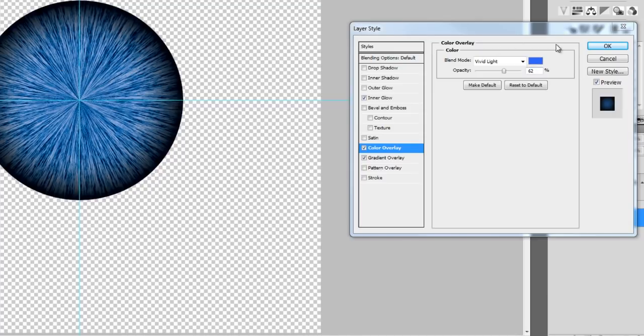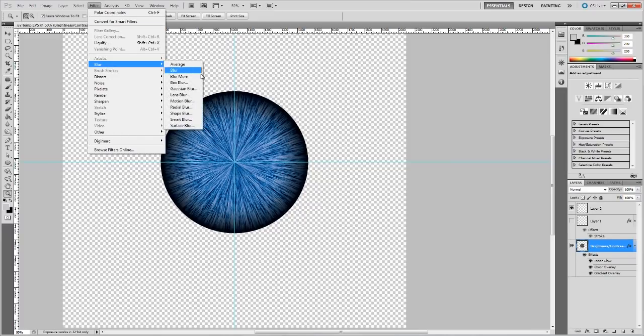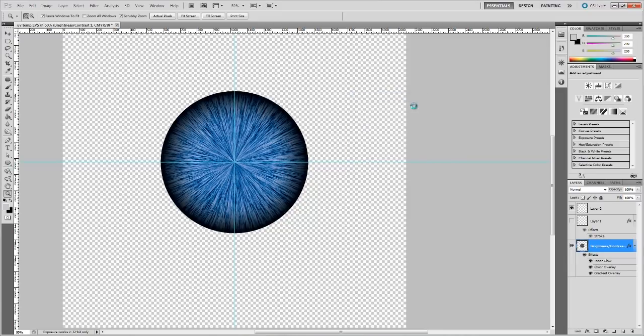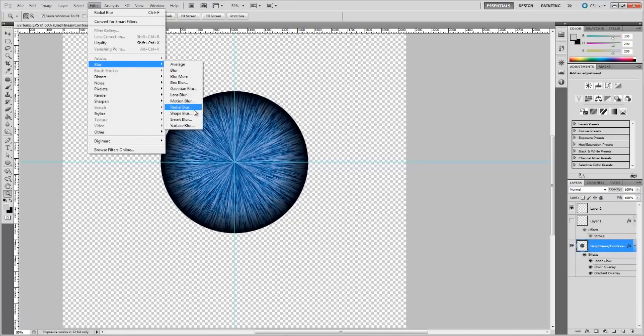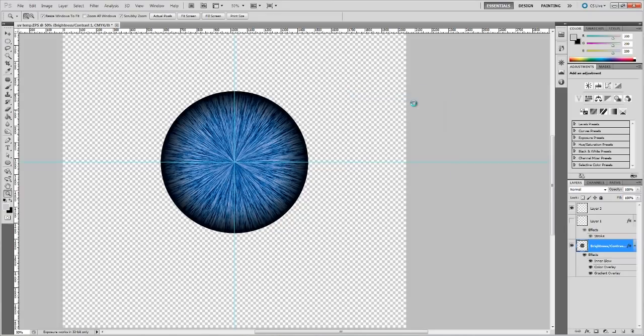The next stage is we want to apply a radial blur. So we go to Filter, Blur, Radial Blur, and make sure that it's set to zoom. We only want a very small amount to be applied here. Make sure the quality is on best and then click OK. I want it to do a little bit more than that. That's better.